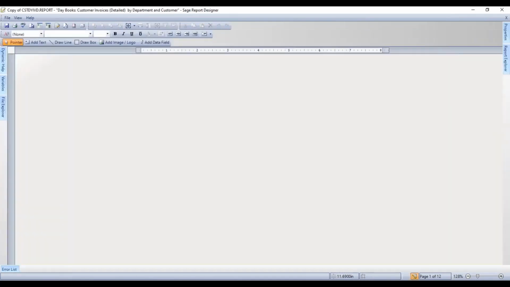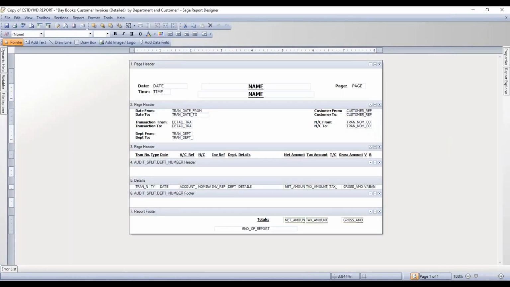I'm just going to go back into Designer. Again, I'm going to use the same tactic as before and see if I can find any customer data fields on the report. I do have an account ref column, and if I hover over the variable, it says it's using the audit split account reference. So I'm going to add my second group on that.